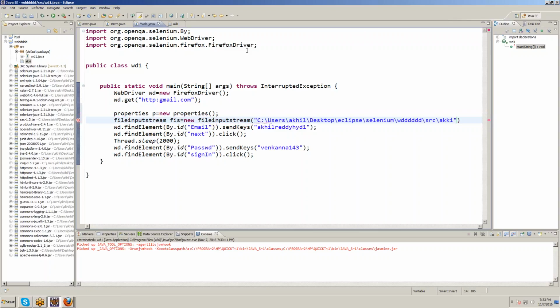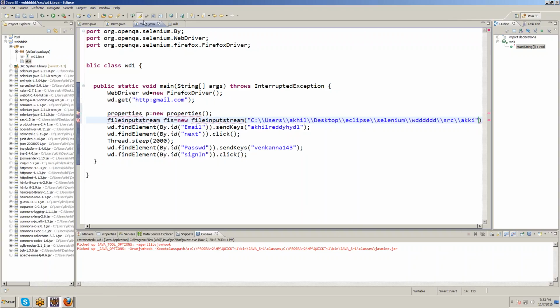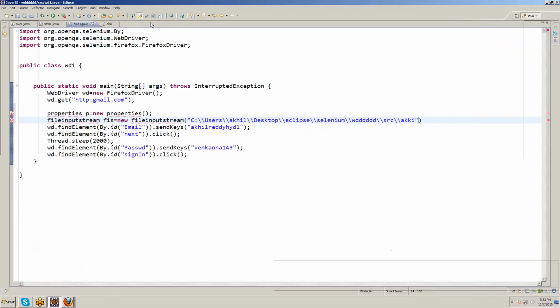Here you should remember only one thing. If you want to send to any other location, or get from any other location, we will use double slash. In Java and the entire Selenium, we will use double slash in the path. So if you want to send, import, or export, we will use double slash. This is a very, very important thing.